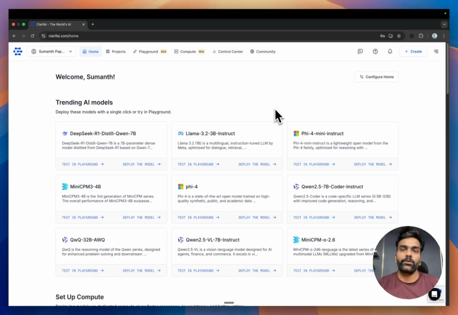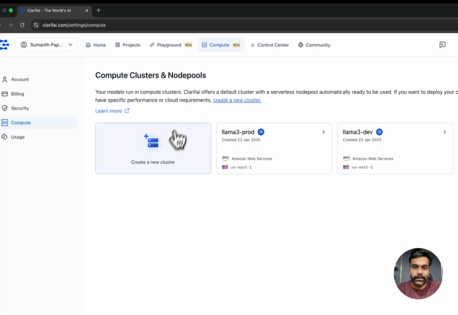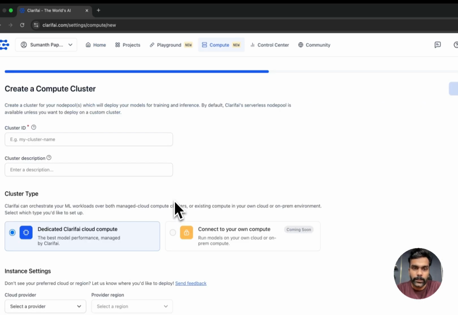In this video, let's take a look at how you can create your own dedicated compute and deploy your models to it. First, let's go to the compute section, and from here click on create a new cluster.